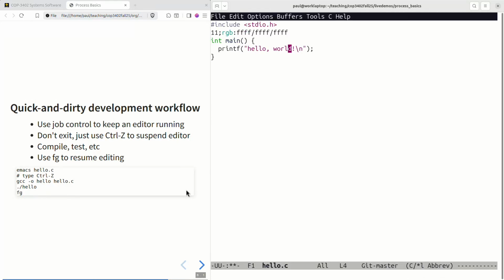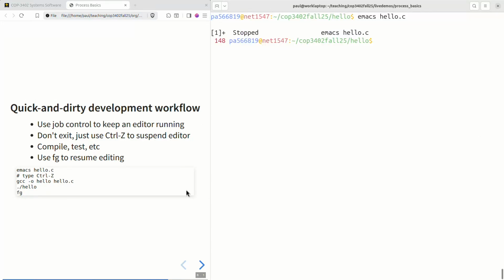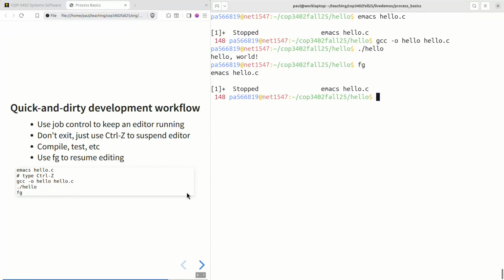So hopefully this, with tab completion, which is like autocomplete, and using the bash history, you can very quickly have a very fast development workflow. So FG to go back in, do my changes, Control-Z to suspend, go back in the history to rerun the compiler and the program itself, and you can very quickly do development.